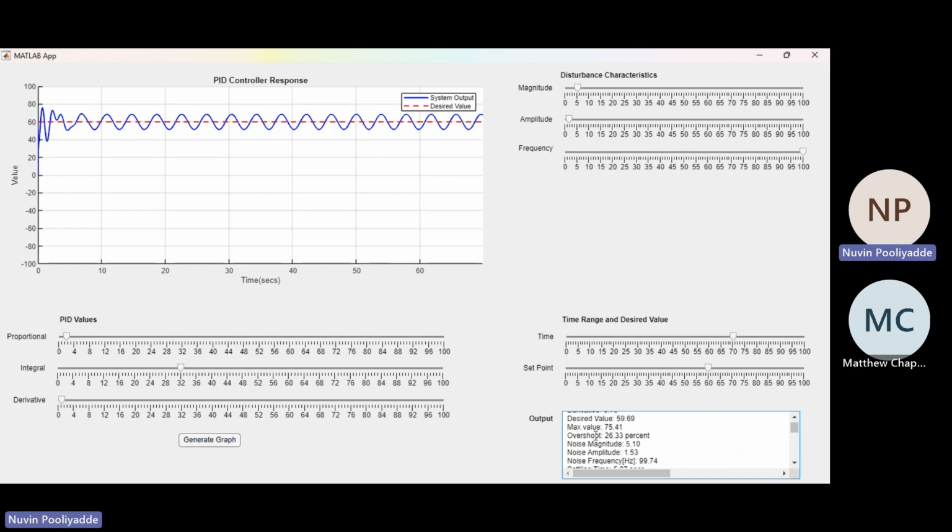And this time the overshoot is a lot less, 26.33%. And the noise magnitude is same as before and amplitude is same as before, but this time the noise frequency is set to 99.74. And this time the settling time has increased to 5.97 seconds, which indicates the system has taken a lot more time to settle down. And so basically this is our app, and I would like to hand over to Matthew to conclude our presentation.